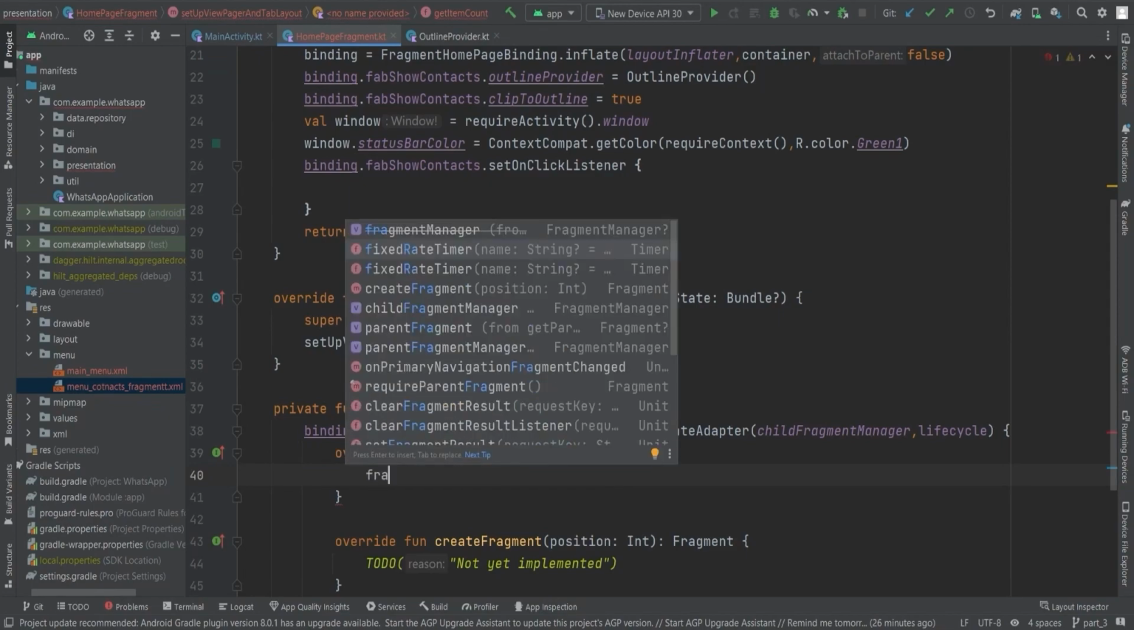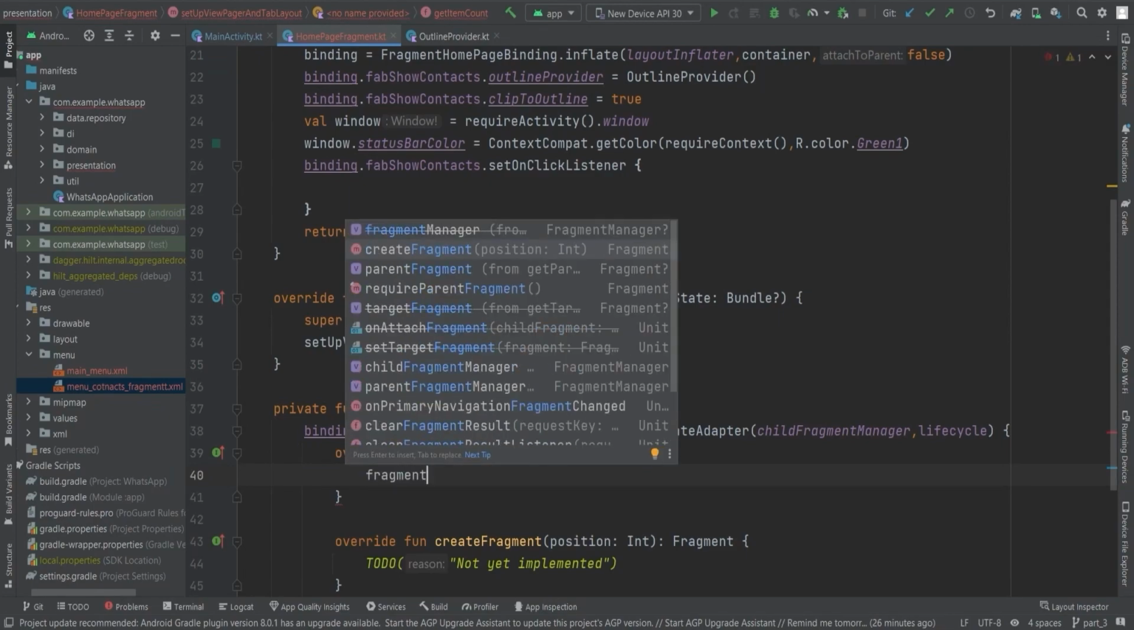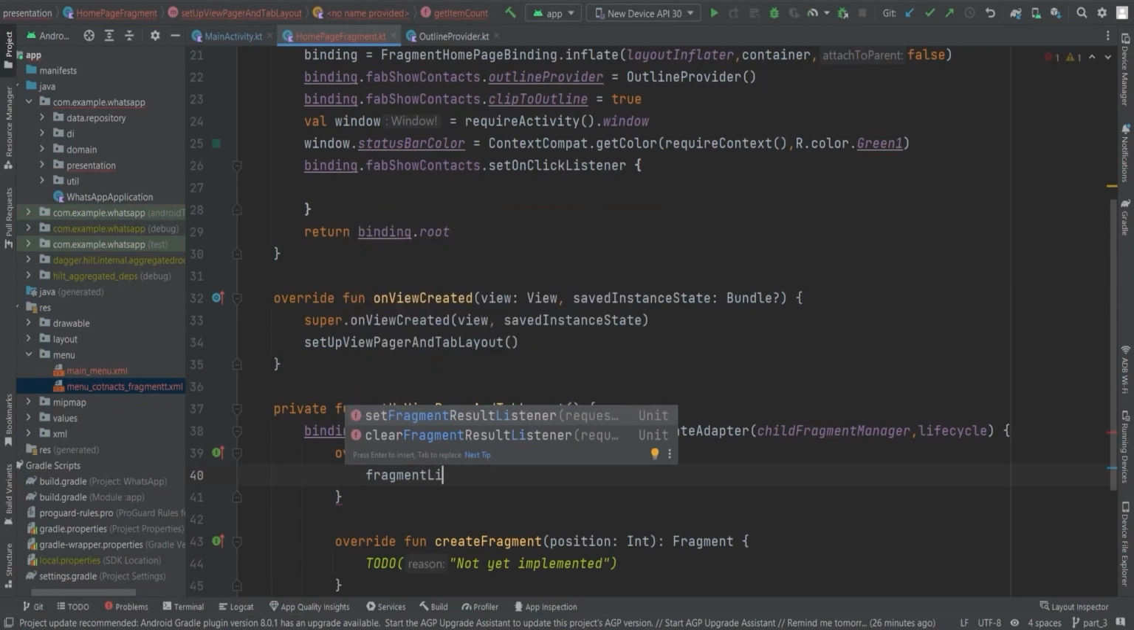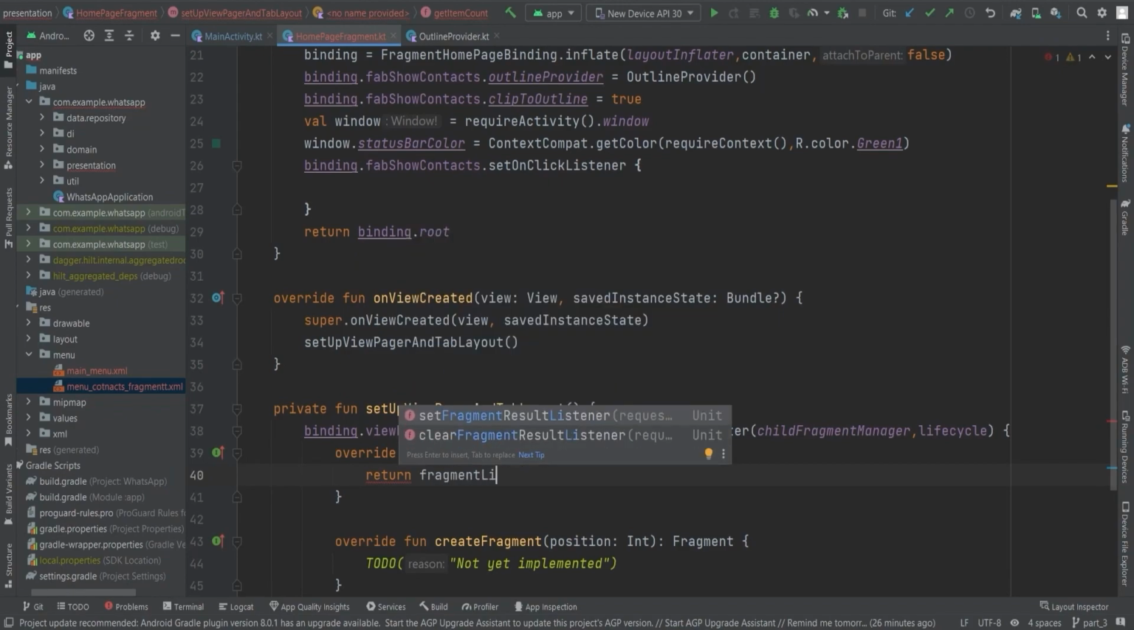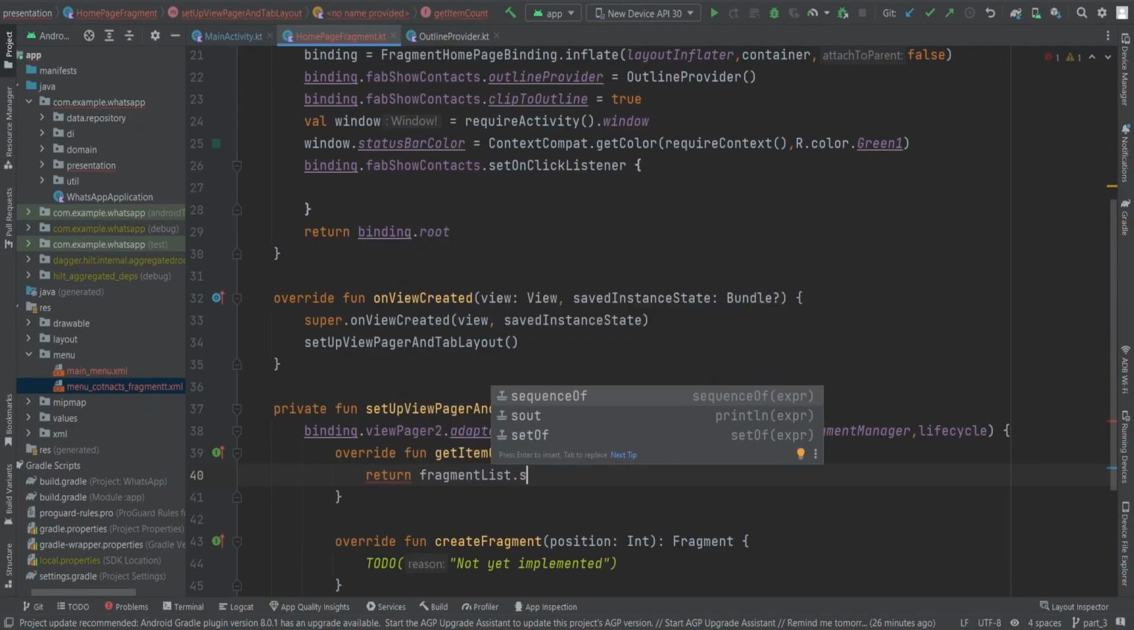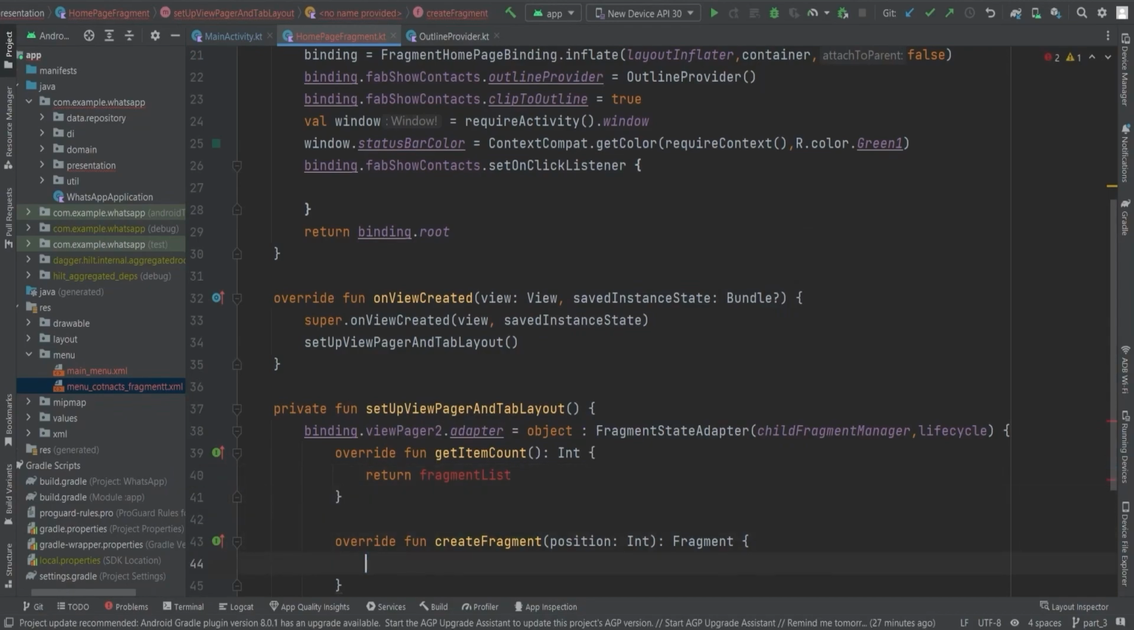Now these two methods are going to help us set up the fragments into the view pager. The first method is basically what we use to get the item count. So for that purpose we need to first create the list of all the items we need to set to the view pager.